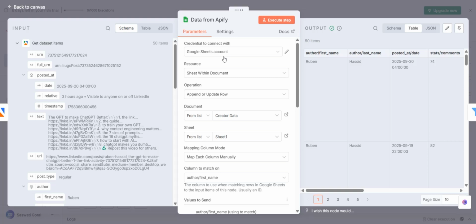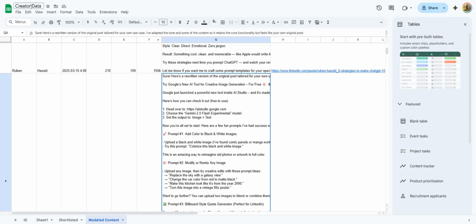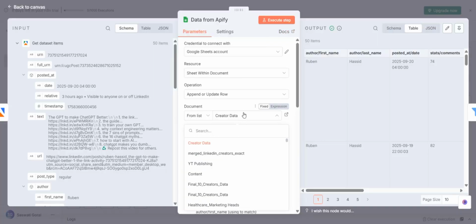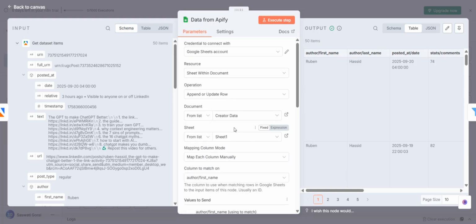Some basic settings to be done. First, you need to connect your Google Sheet account. Here the only thing you need to do is pick the name of the file and the name of the sheet. The name of the file for this case is created data and the sheet name is sheet 1. And we'll pick it. As we connect our Google account, we will be getting all the information here. You can select from the drop down. It will automatically show all the files that are present for and connected to our account.